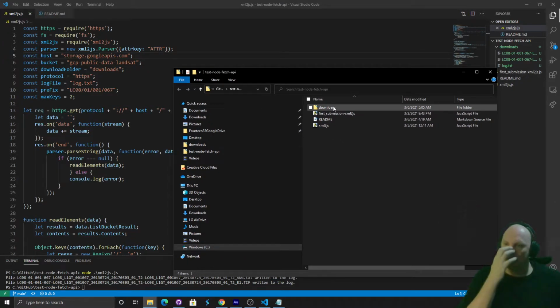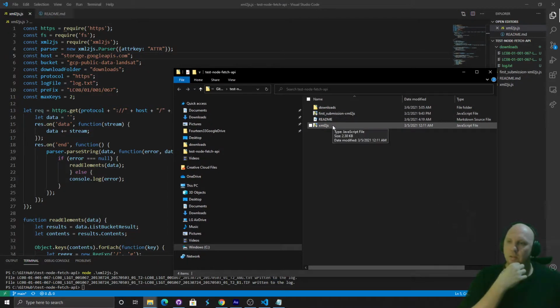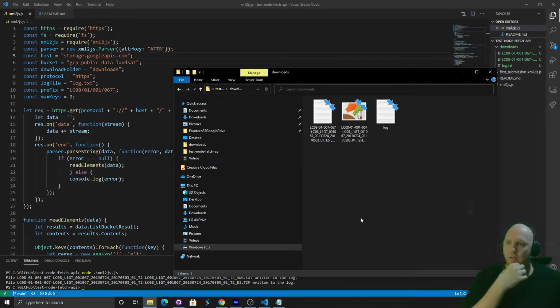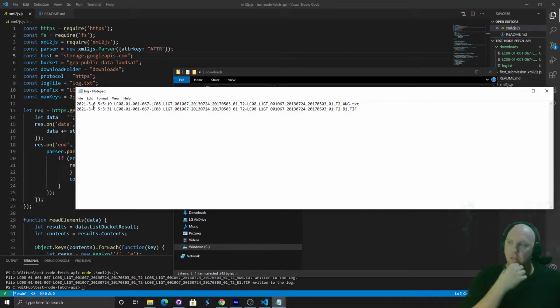So inside, here's the XML2JS. Inside the downloads file, you can see that I'm only pulling 2 files, and it's completed down here. And it also wrote a log file. It does look like it's still writing because I just got the thumbnail. So if you open up the log, it actually puts the date time stamp here, and then a tab, and then here's the actual file, just as a log for now. And it'll continue to append.